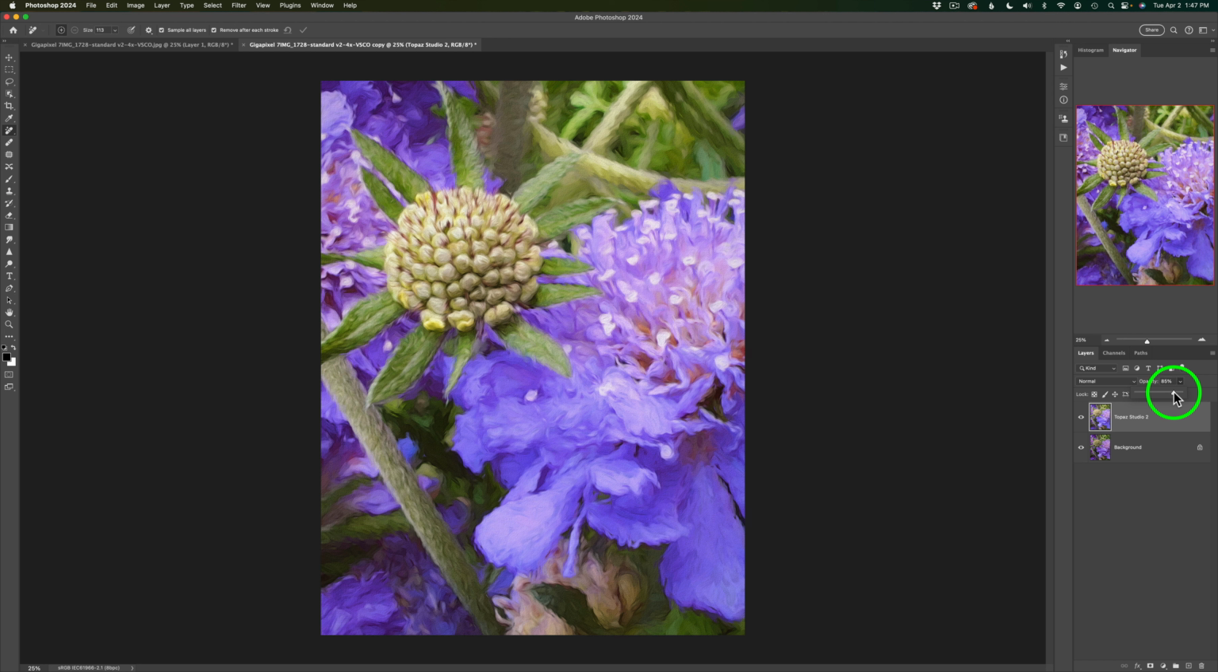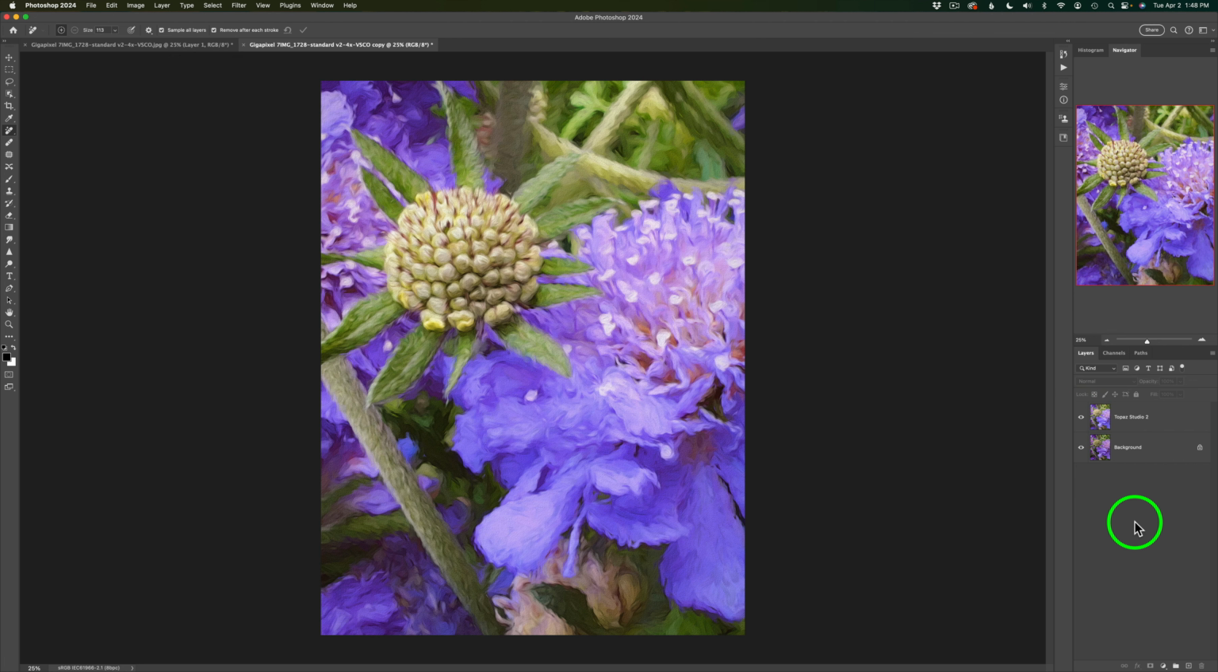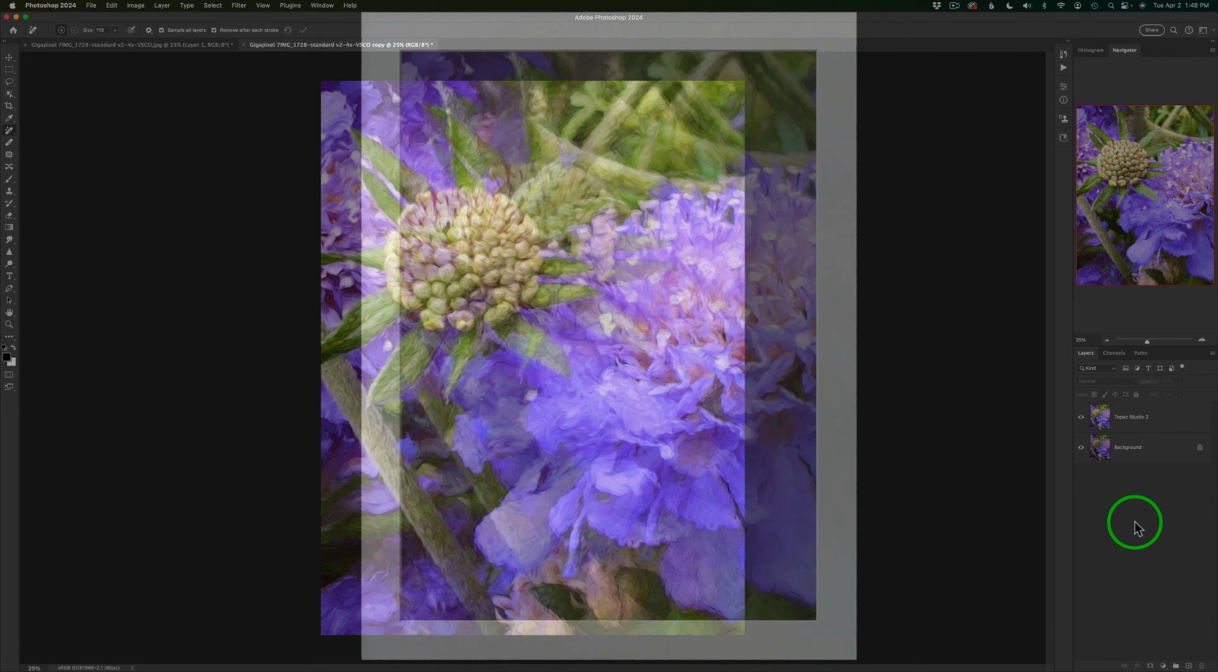Maybe I'll let a little bit show through. I'll take this to like 85%. So here is the before and here is the after. So I'm really happy with the way this turned out.